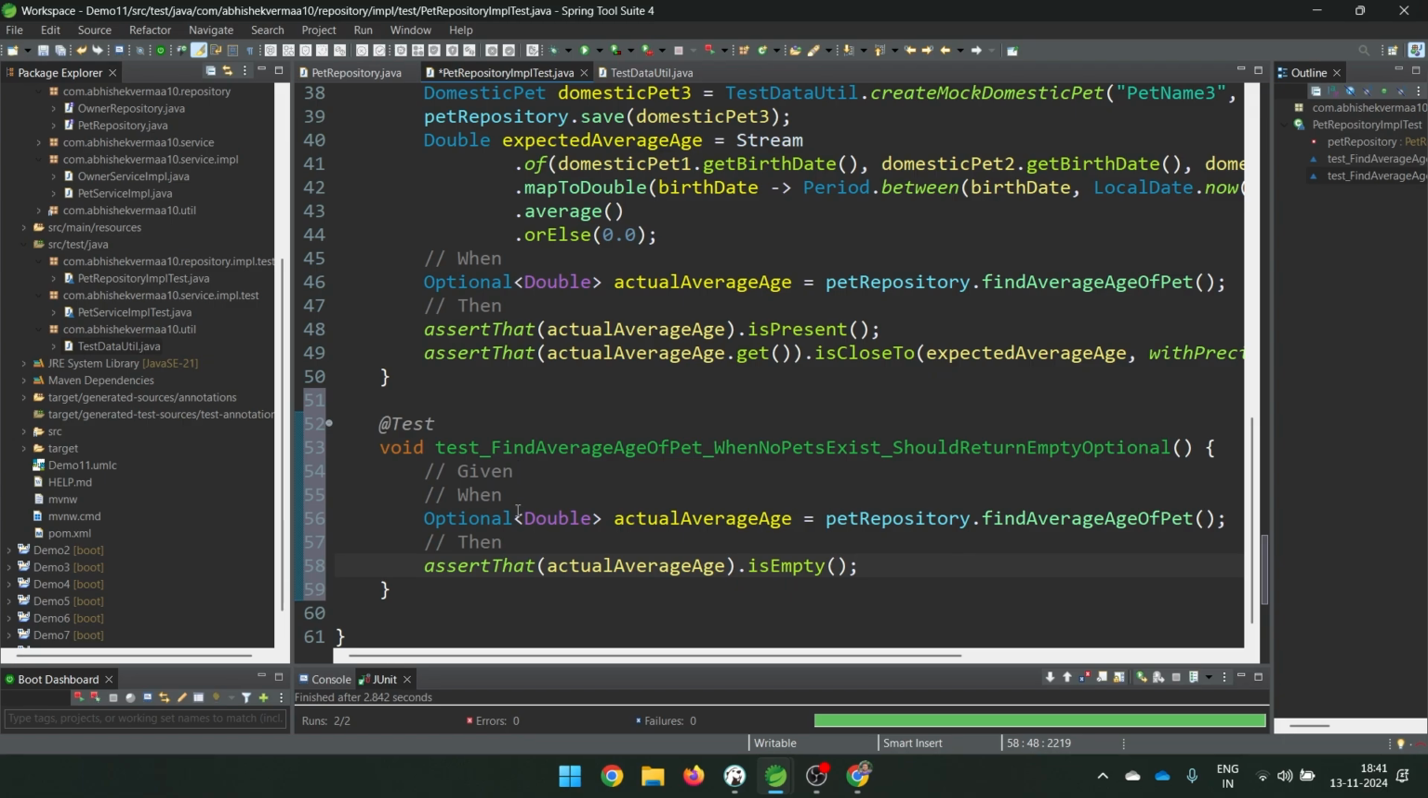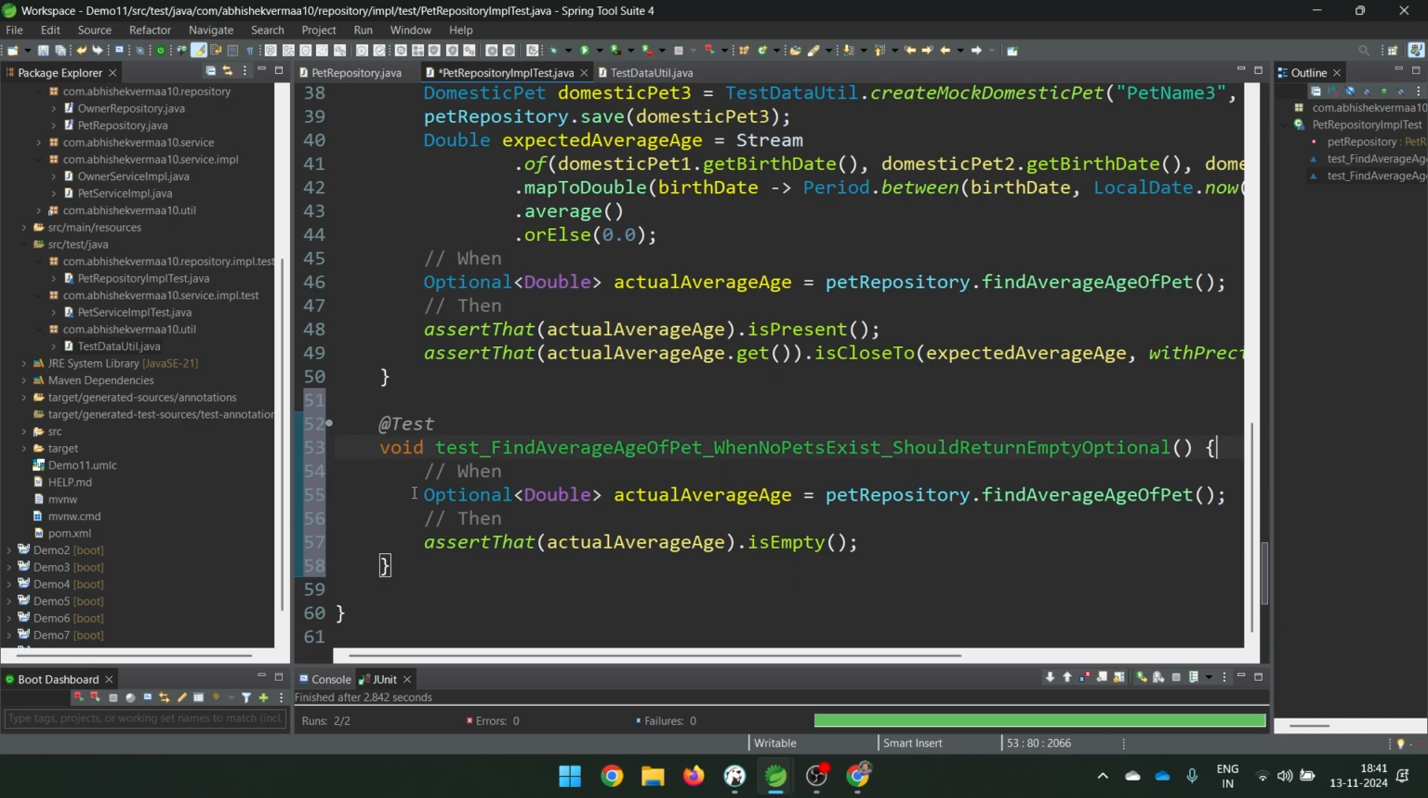And in given, what will you do? By default there is no data in the database, so there is nothing given. When nothing is given, it is going to be something like this, and then obviously this time you just need to say it is going to be empty, not even 0. You only need to check it with the empty. So this is how it is going to work, guys.